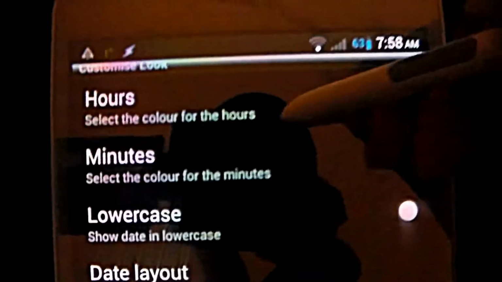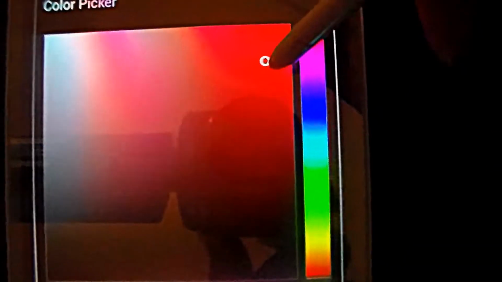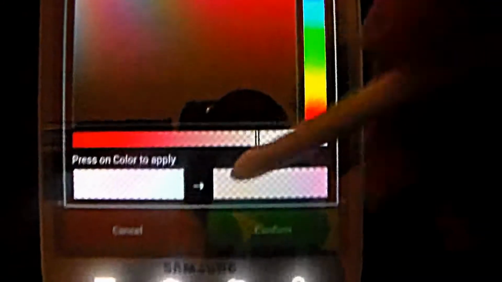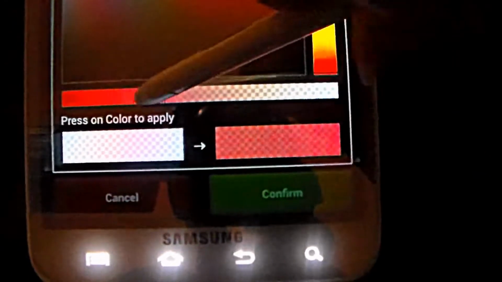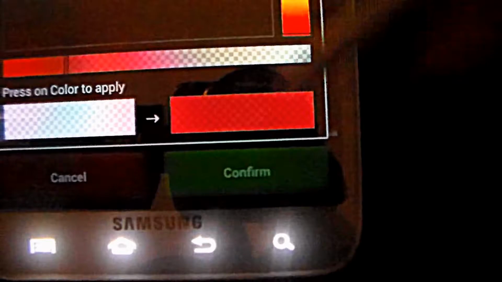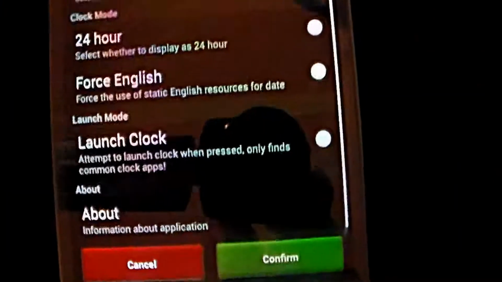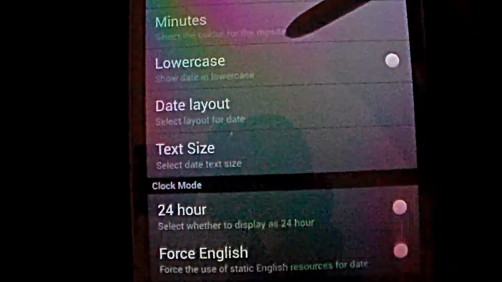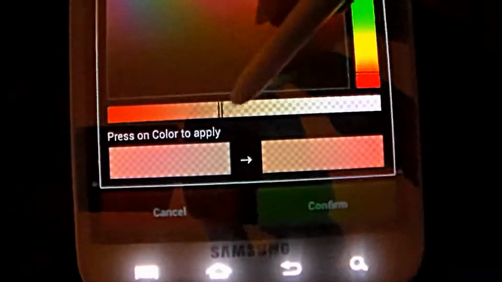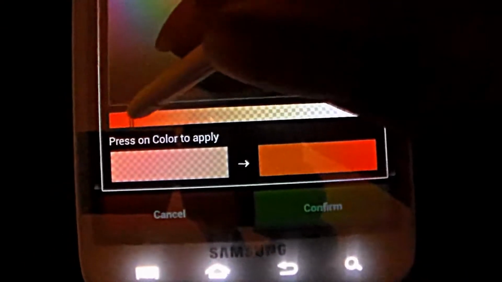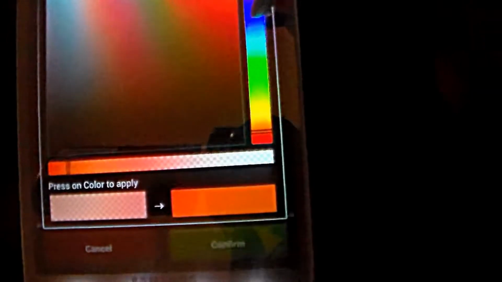So here we go. We're going to click hours. You get to pick the color for your hours. I'm going to go with a red. Right now it's a little bit transparent, so you can just slide this little lever across to get it to a thicker color. Over here, as you can see, you're going to tap on that color, and that's what it's going to be. Okay, let's go back down. Let's go to minutes. Again, if you want a little bit transparent, that's fine. I'm just going to go for those full bright colors.